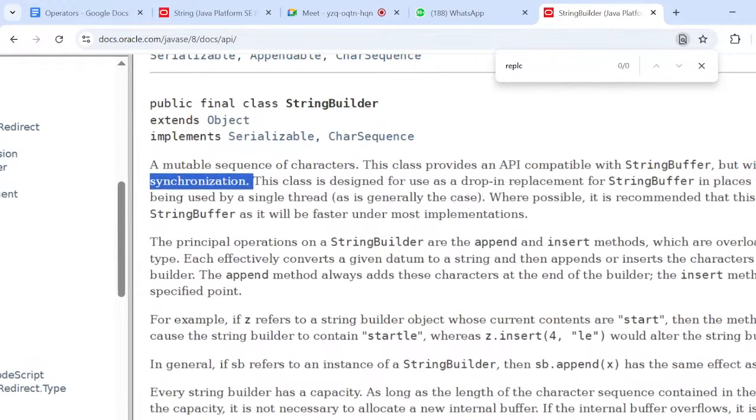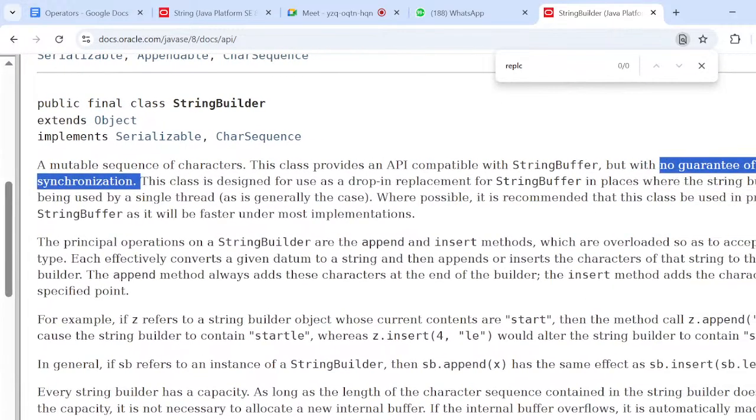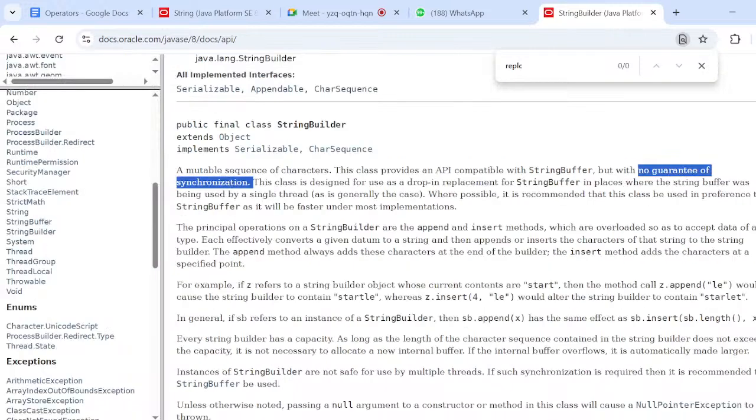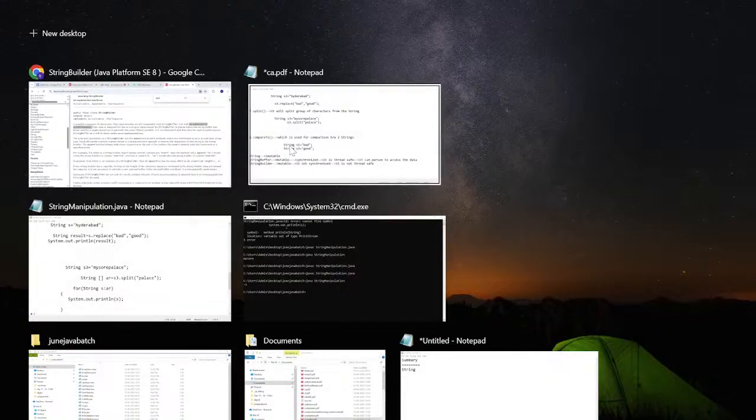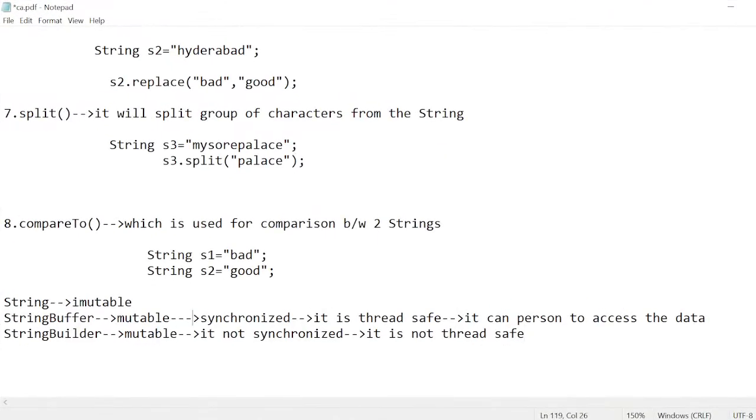Can you please read this one? What is this? No guarantee of synchronization, meaning there is no synchronization. Both are mutable, but this is synchronized and this is not synchronized. These are the differences you have to be familiar with, guys.